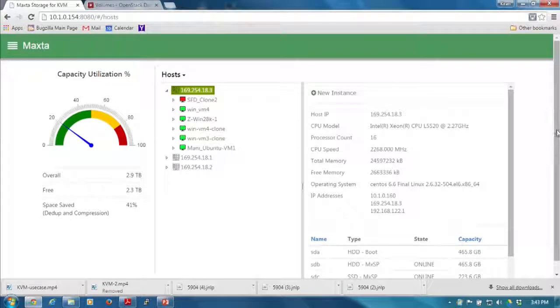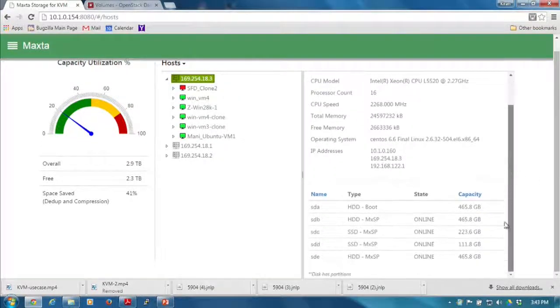Yeah. If I scroll down, this particular node has an HDD, which is the boot disk, and you have the MXSP that we are using. These are the disks that we are using.